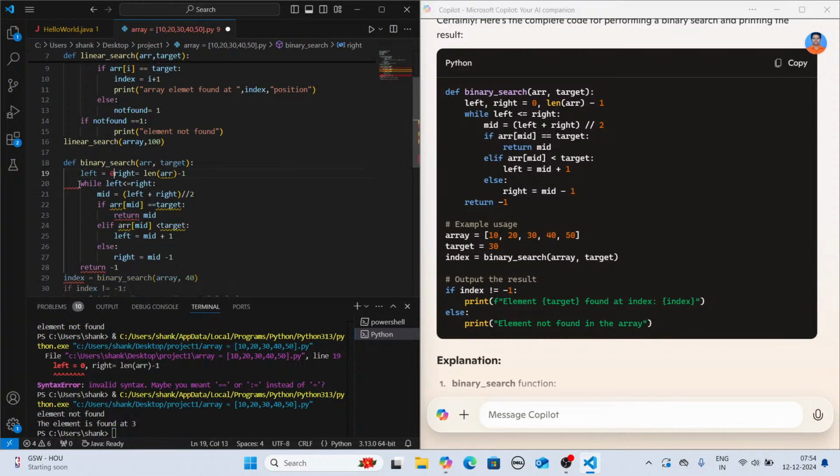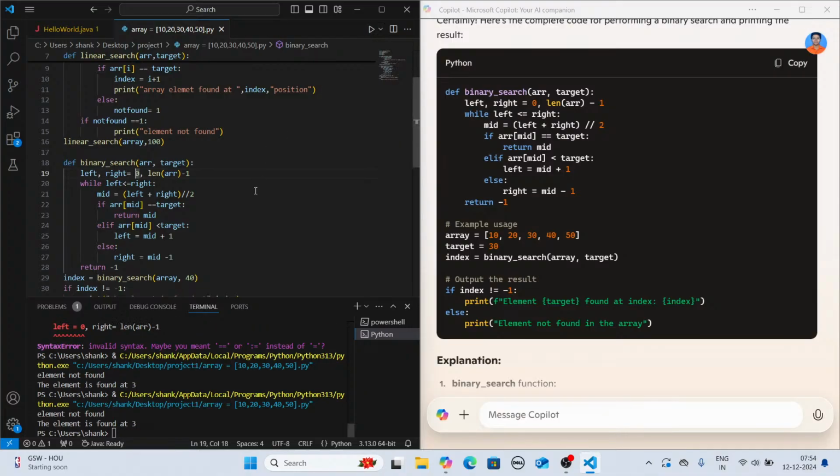So I was confused with the line of code before this: left comma right. They assign simultaneously, right? Left comma right is equal to 0 comma, so that means left is equal to 0. That doesn't mean right is equal to 0. I thought he assigned right to 0. Okay, should be working.